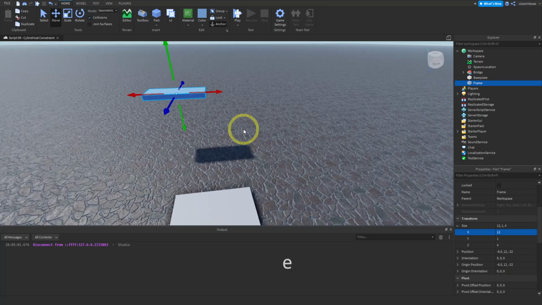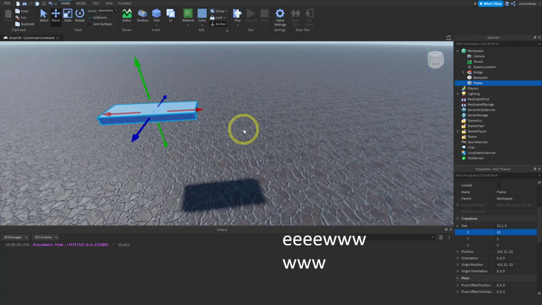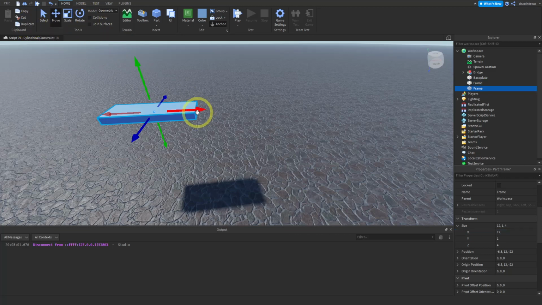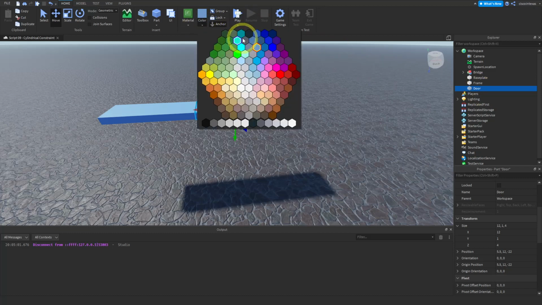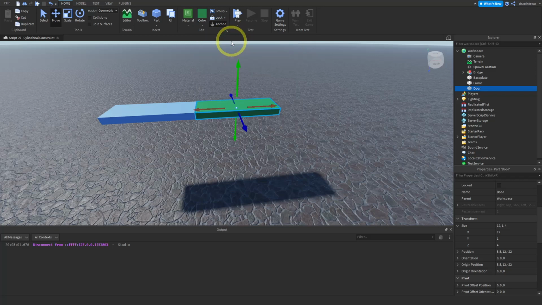Okay, and then what I want to do is just copy this. So I'm going to turn collisions off, make a duplicate, and move it over. And this one I'm going to call, just because I don't really have a better name for it, the door, because this is the part that's going to move. Okay, and I'm going to change the color on this. I'm going to make this something different. That'll work. This one does not need to be anchored since it is going to move. You can make these obviously any size you want.